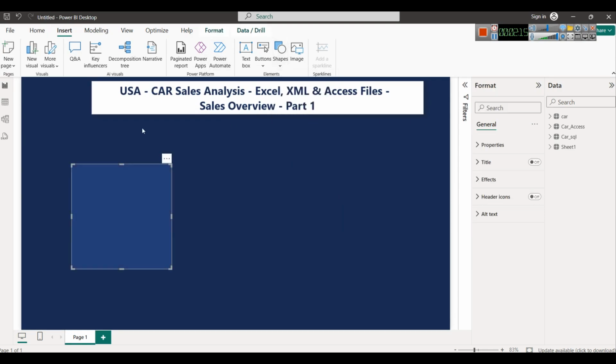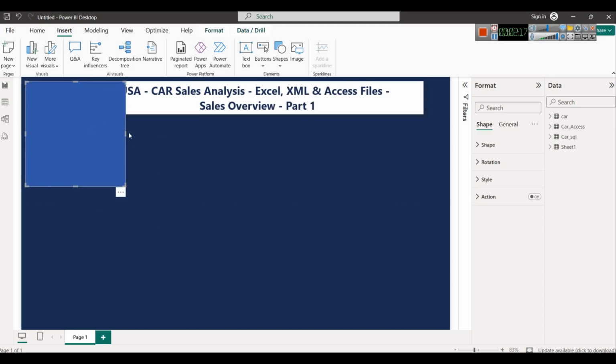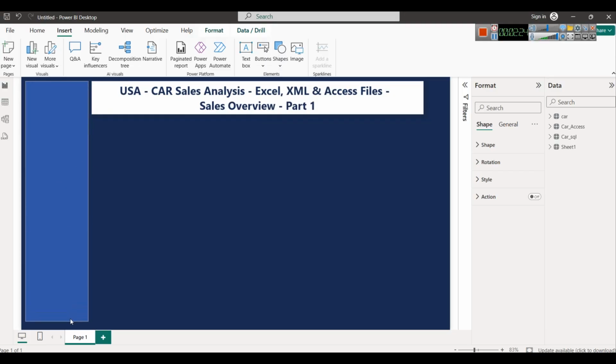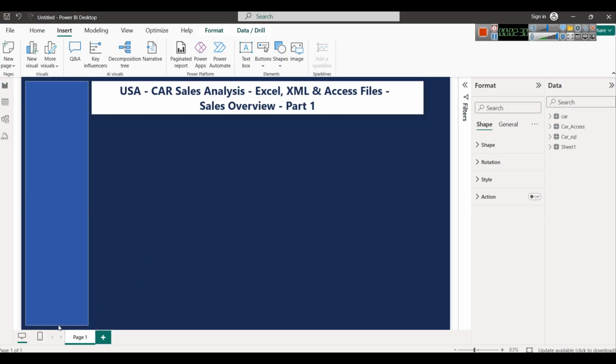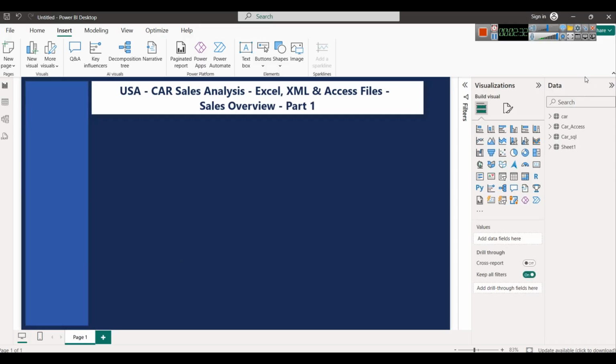So if you want, you can skip a little bit, or if you want to keep doing the things as I am doing, you can just keep repeating whatever I am doing on your side. So now this will be our filter area, where we will keep our filters. And here we will use page navigation. I will show you how to use that.